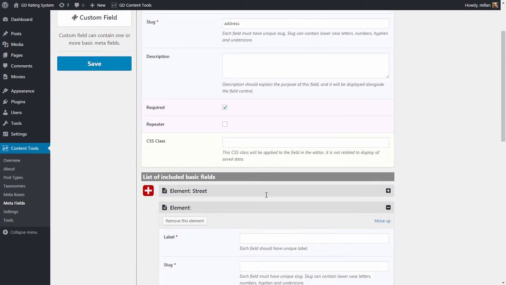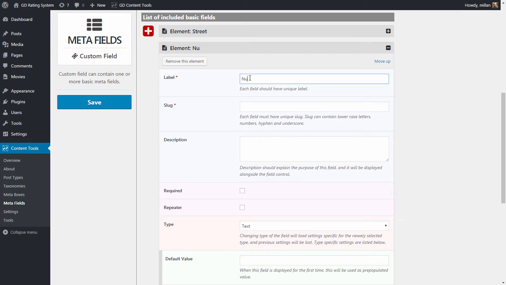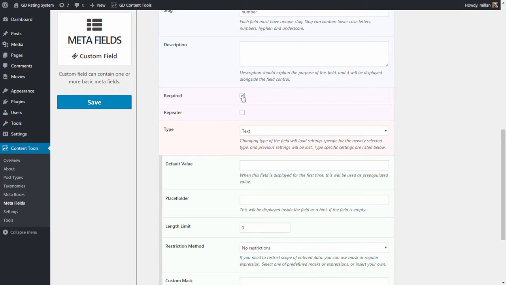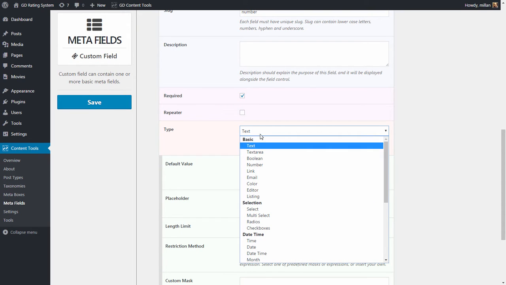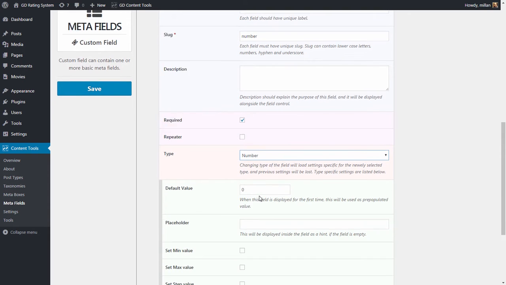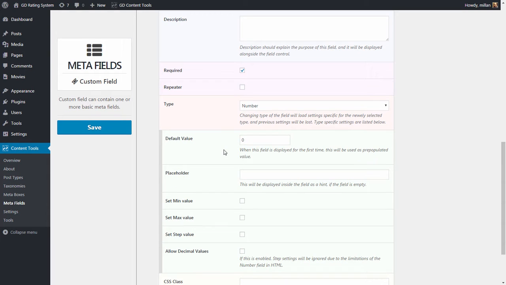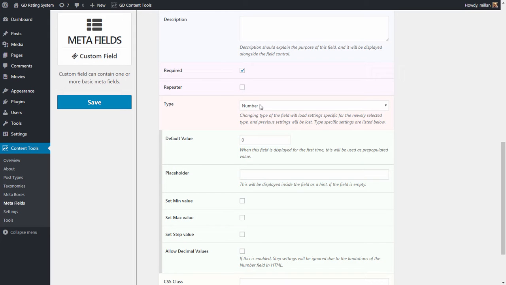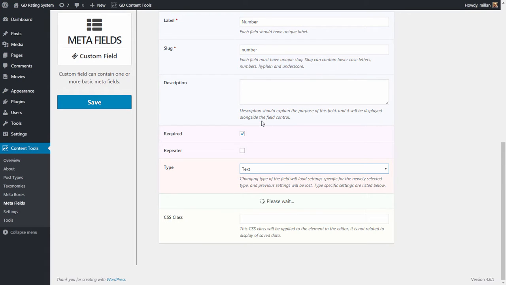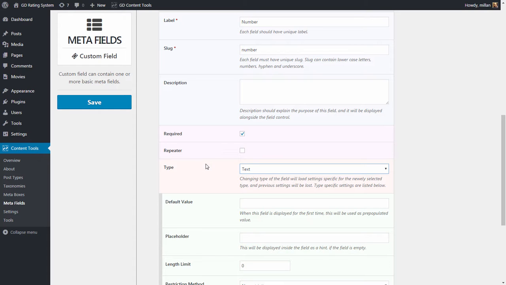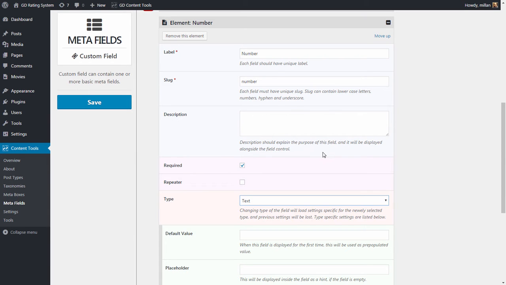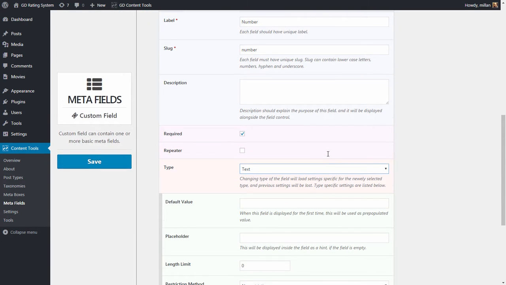Next, we need the number. We'll set it as required, and we can set it as a text or a number field. We can even limit it to full integer numbers, but if you want to offer more flexibility, it's best to leave it as text, because numbers don't need to be simple numbers in the address. So we'll leave it as a text field again.